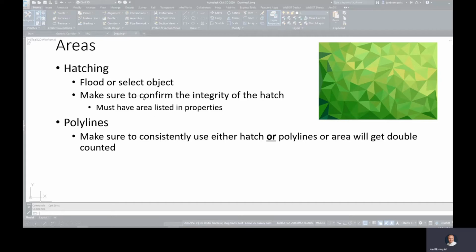Something you want to be careful of when you're using hatches is to confirm the integrity of the hatch. By that I mean you have to make sure that the hatch has an area associated with it. So select the hatch, look at the properties, and make sure that there is an area. If not, it will quantify as a 0 area no matter how large it is. Regarding polylines, make sure that you consistently use either the hatch or the polylines. I've seen cases where areas may be double counted because both the polyline of the outlined area and the hatched area were used.